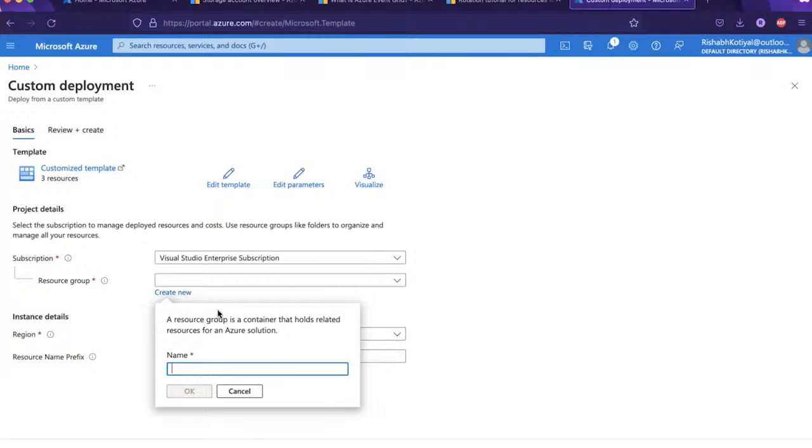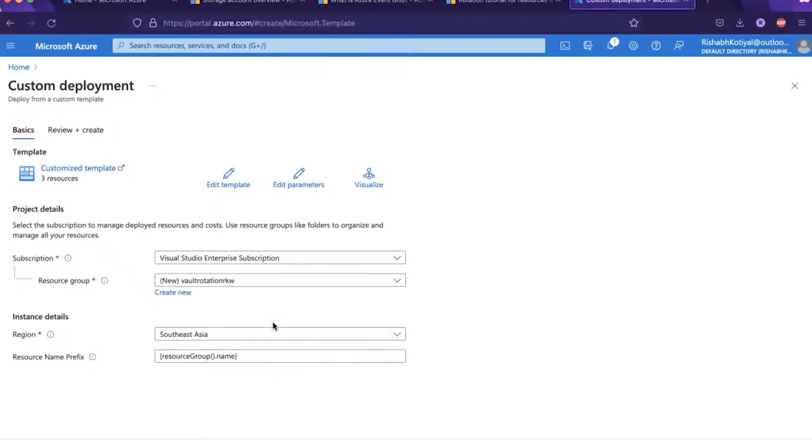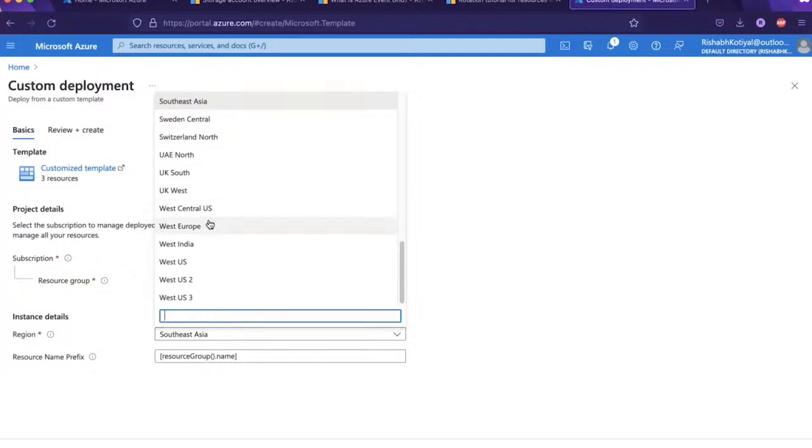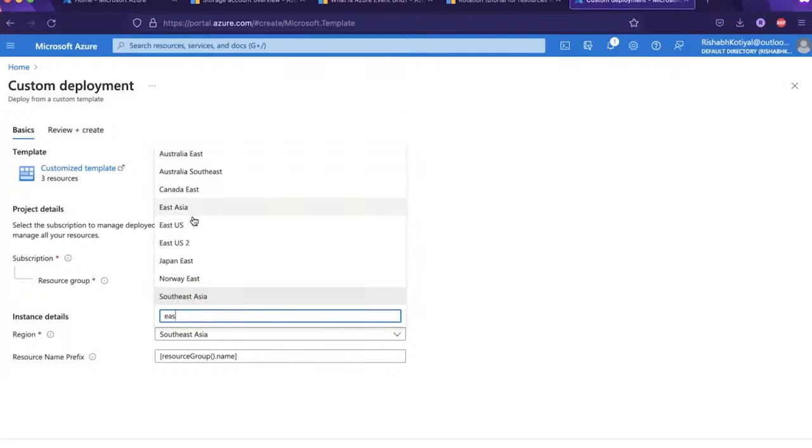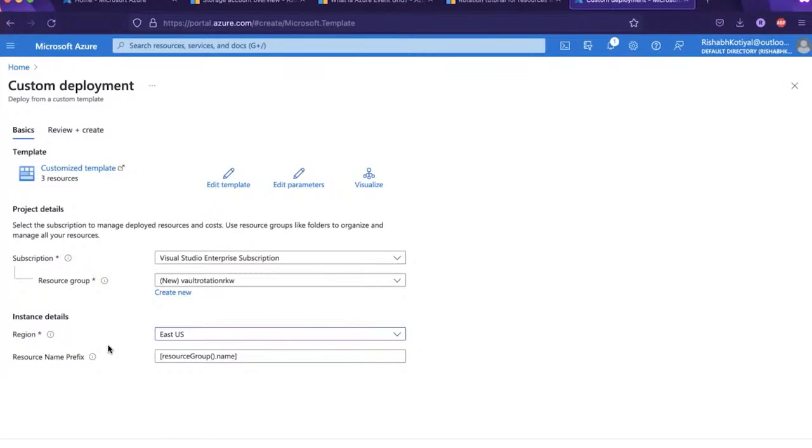Let me just create a new one. Paste the name here, rotation, RK. I think RKW. I think it should be fine. RK webinar. Okay, I'm just giving my name here. You can use something else. Let me just use one of my favorite locations, which is East US. Okay, and now you can see everything will be using this prefix.